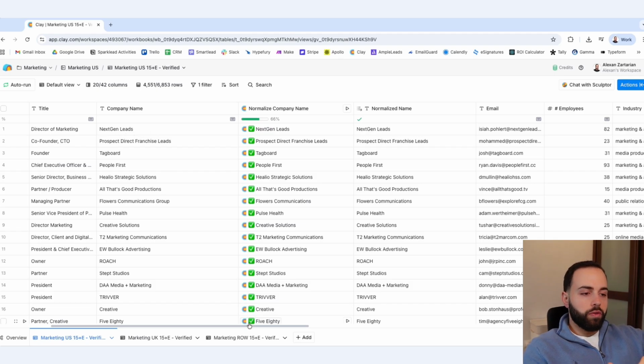So one of the really cool features that Clay offers is that it can help you normalize your data before you actually import it into any sequencer to launch cold email campaigns from. So just think about normalizing as cleaning and formatting.